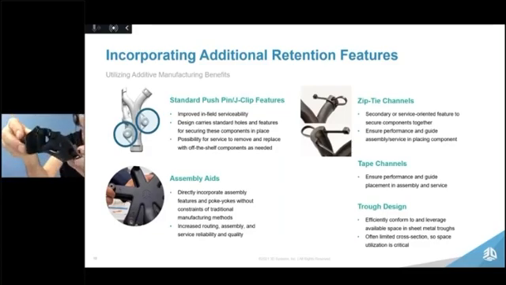There's also a small example, a relatively small example of lightweighting on this part around the bosses for mounting the part, which obviously has obvious effects.